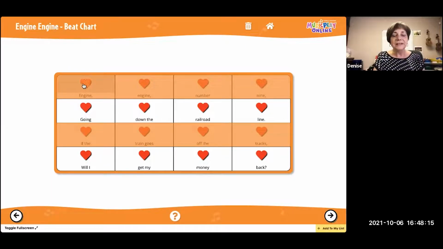So Sarah sings alone, engine number 9. The whole class sings, going down the railroad line. And now Carter sings, if the train goes off the tracks. And now the whole class sings, will I get my money back?